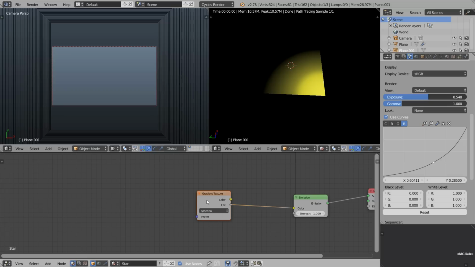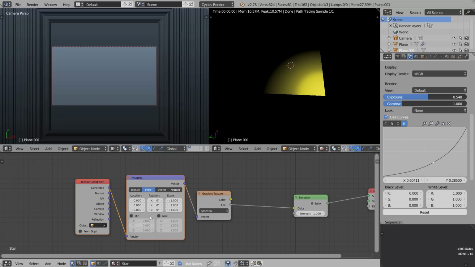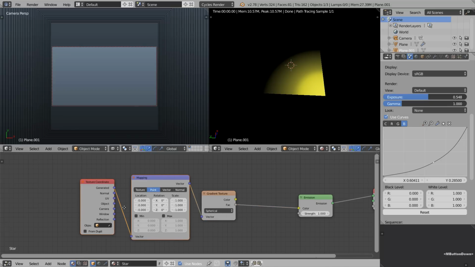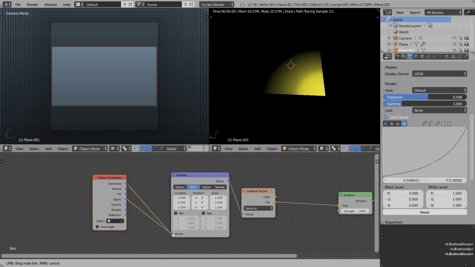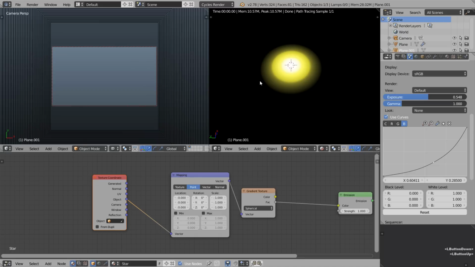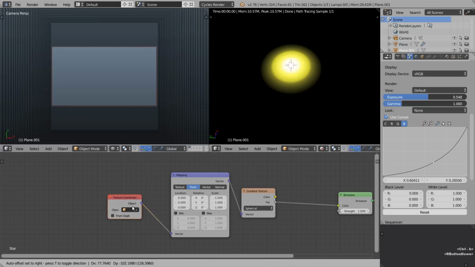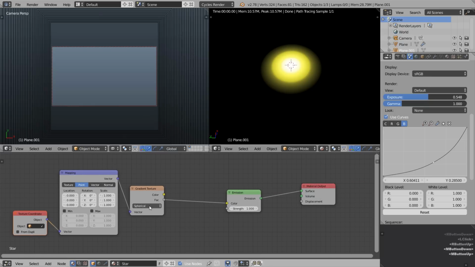To do that, we can go Control T to auto-generate these vector nodes. Now we could switch from the default generated coordinates to the object coordinates, and we have our circle in the right place on the plane. We don't need to see the rest of these outputs, so let's go Control H to collapse all that down. Also, instead of just using the quadratic sphere, which is a slightly nicer falloff in my opinion, I'm going to set that back to spherical and instead control the falloff using a math node.